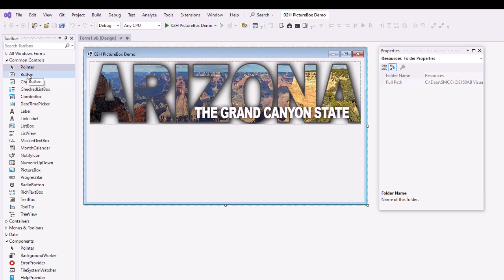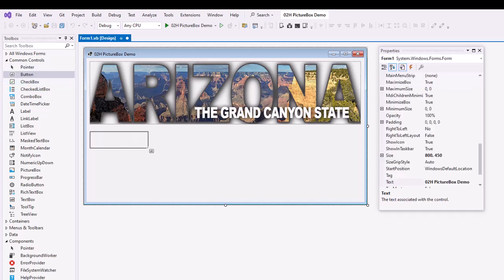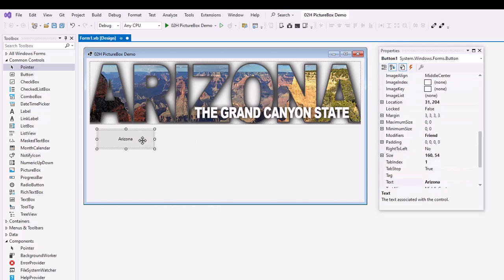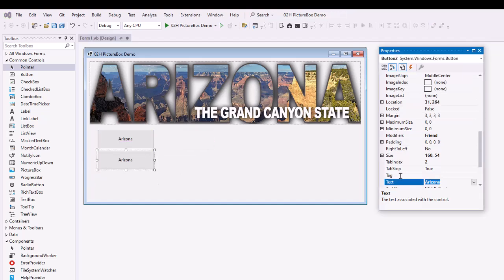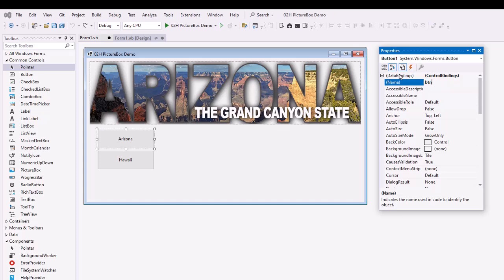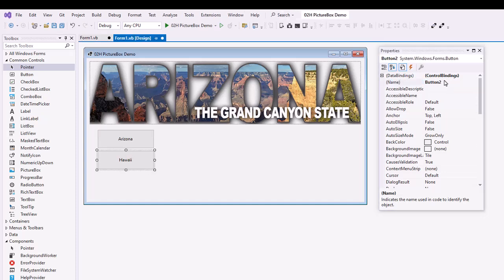Now what I'm going to do is I'm just going to create a button. And we'll have this one say Arizona. I'm going to copy it. This one will be Hawaii. I'm going to select that first button, name it btnArizona. This one will be btnHawaii.